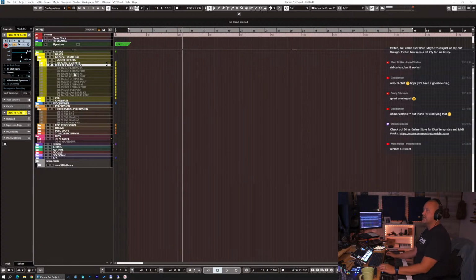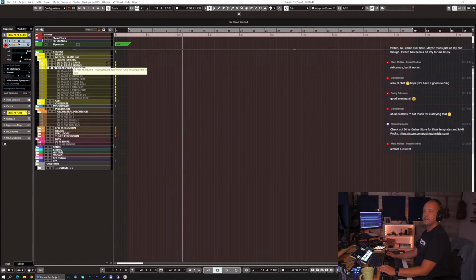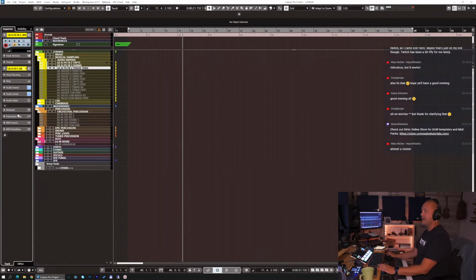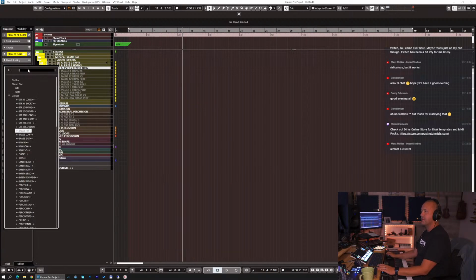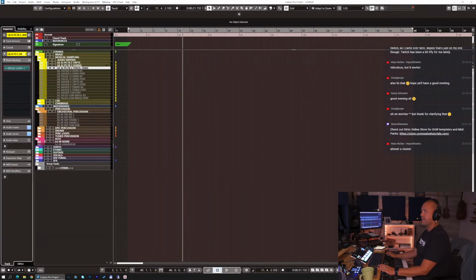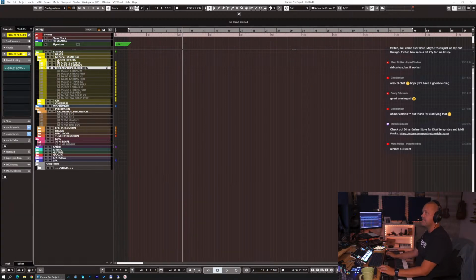Okay, horns. Let's just load all the 5 instruments. So we have 2 tenor trombones. Then we do the same thing again for the bass trombones.